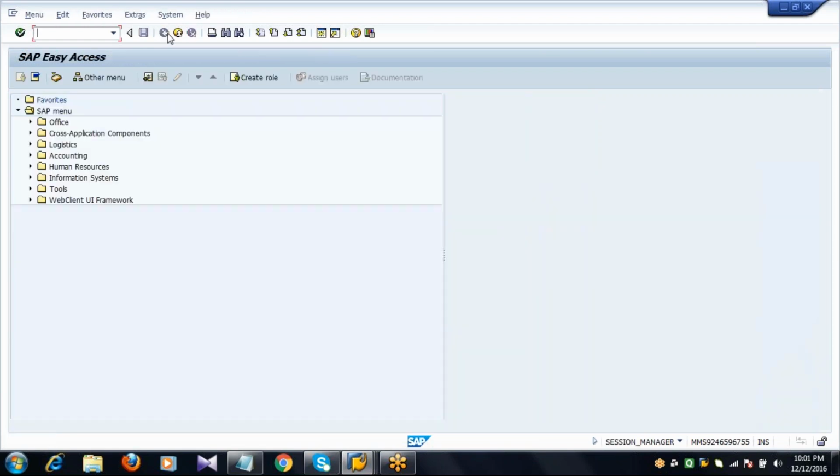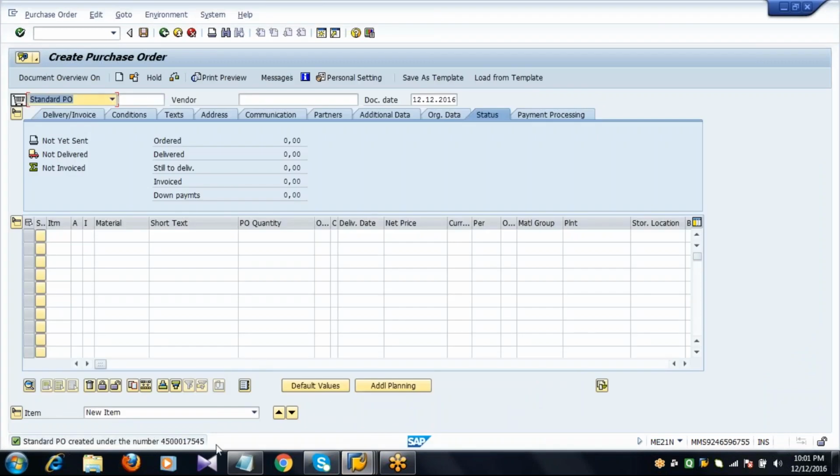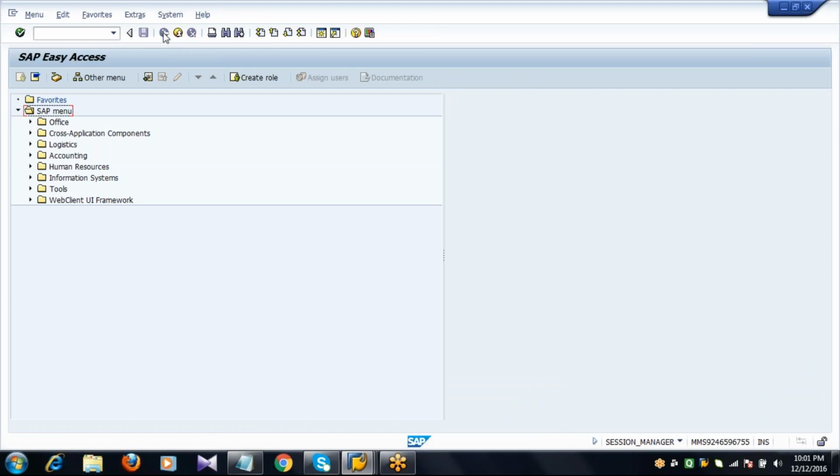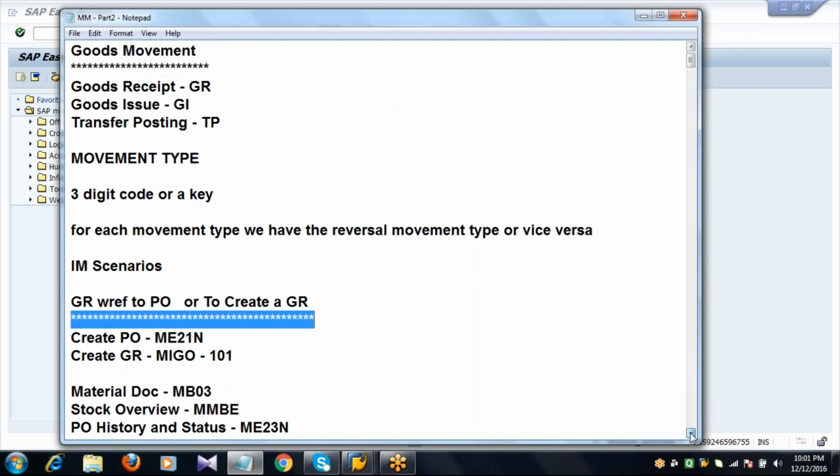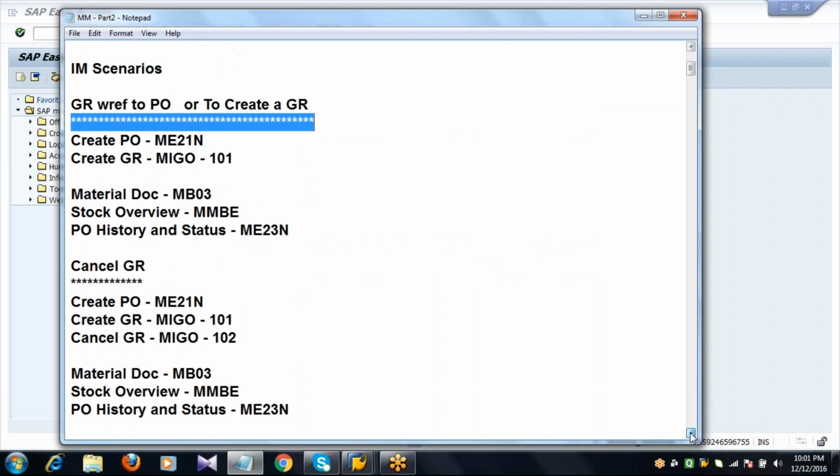Okay. Just for understanding purposes, I came to this screen. So I created a purchase order. Now the vendor has sent the material. Therefore, I want to create a GR for that PO. Now we are going to see the scenarios. So the first scenario, GR with reference to PO, or to create a GR.